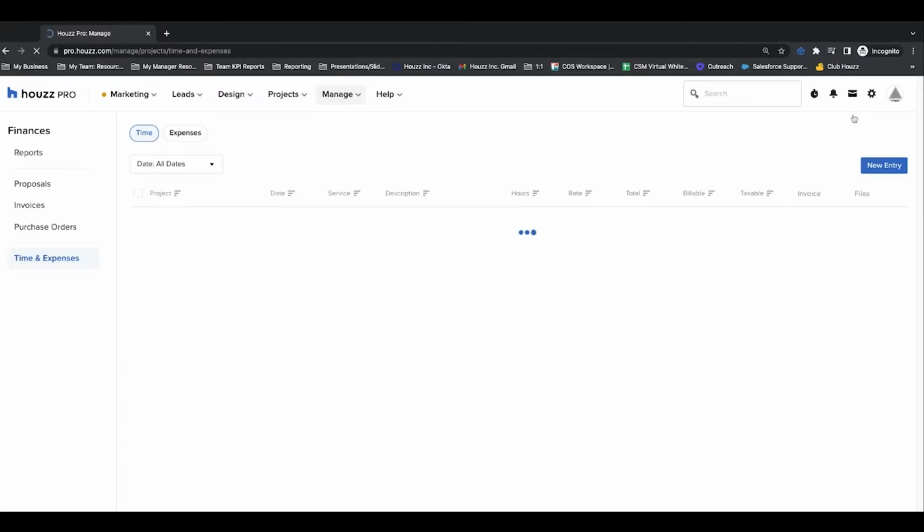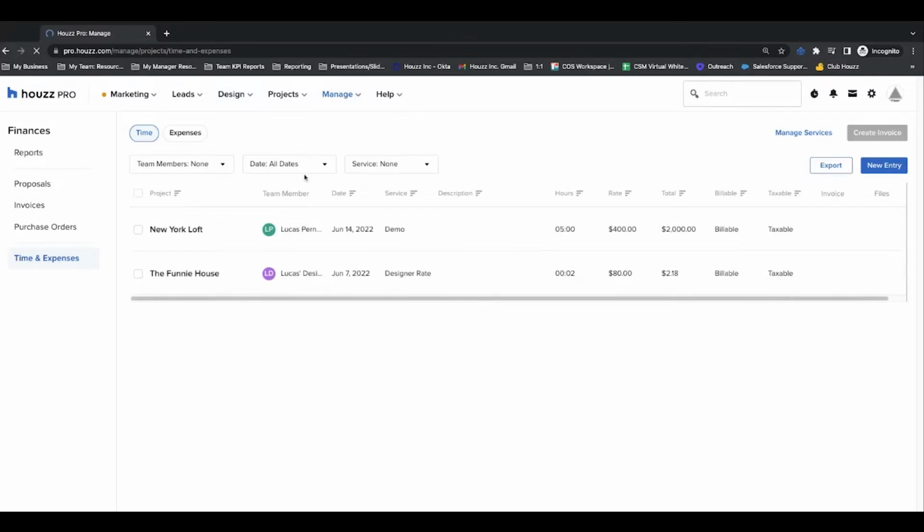We're going to go ahead and create a new entry on the right-hand side here, and you can see I have a couple existing. It does allow you to track by project, or filter by team members you have added, and date. There's a lot of filters that we have, that way you can really keep on top of your time and expenses.